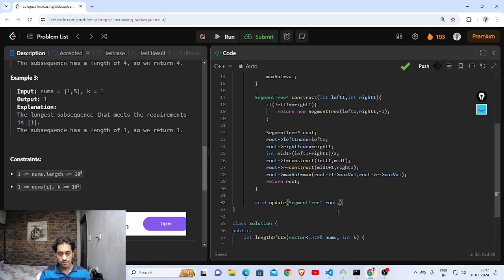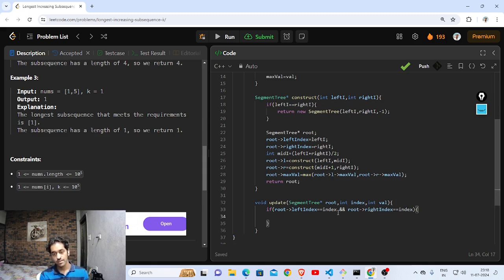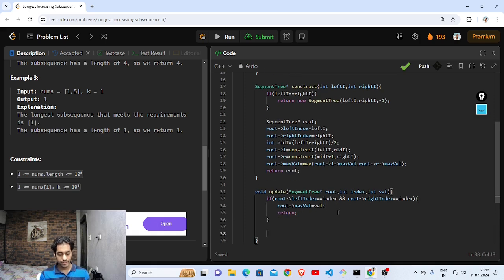So root I'm passing, I'm updating the value, so I'll have to pass the index, I'll have to pass the value. Alright. So if the root left index is equal to index and the root right index is equal to index, in that case I should update the value of the max value to value and return. Alright. There's another base case where no, actually this is good.